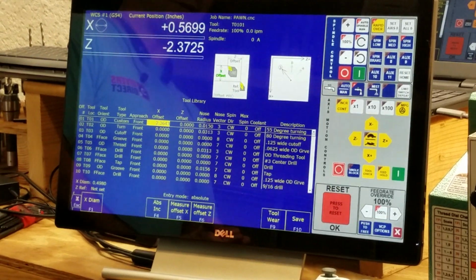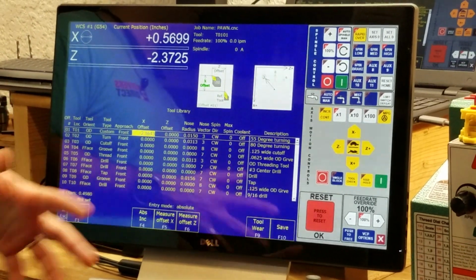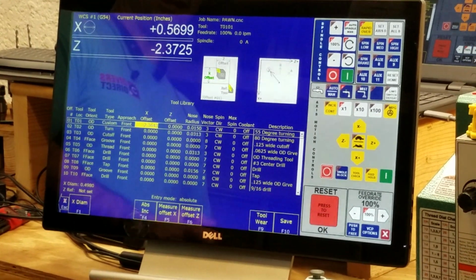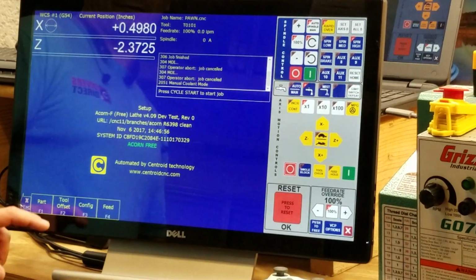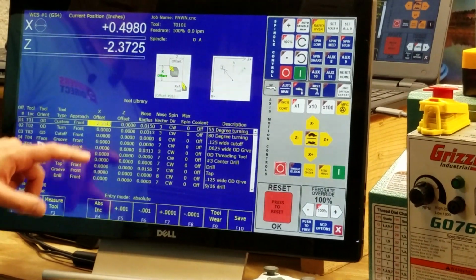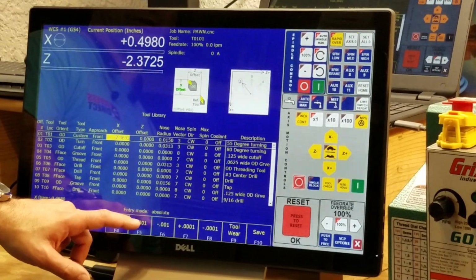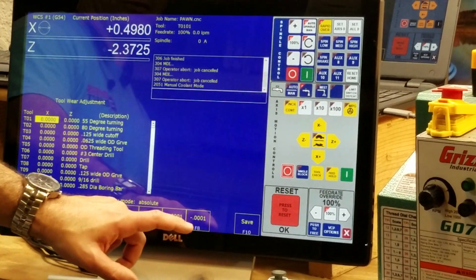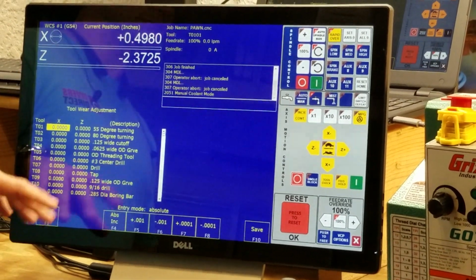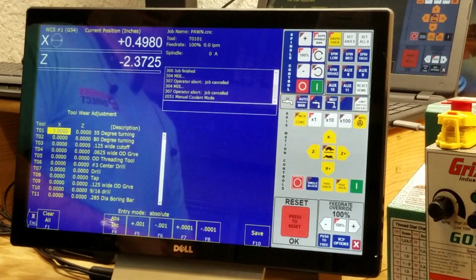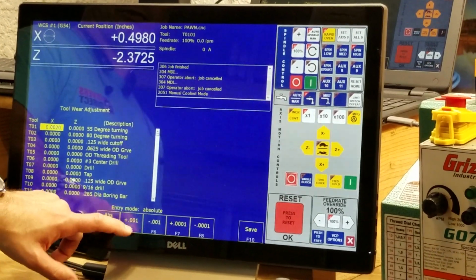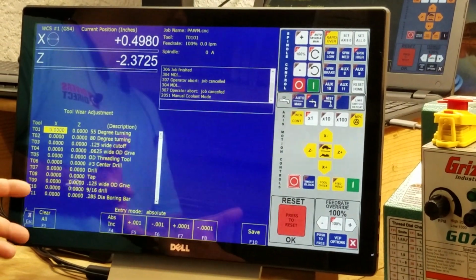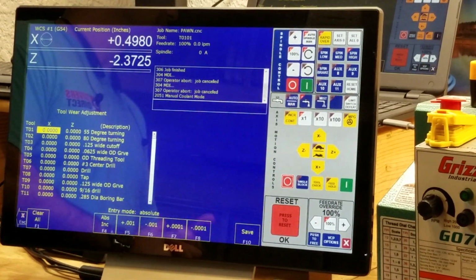The process is very similar for Z, and also very similar for setting your work offsets and the zero point on your part. It's really nice. When you're done, you press save. It also has the ability to do incremental adjustments, so you can incrementally adjust your geometry. And it has a tool wear table too. You can touch off all your tools, put your geometry in, and then as the tool wears, you can just keep comping the tool. That's really nice. This is very much like a regular industrial grade CNC control.